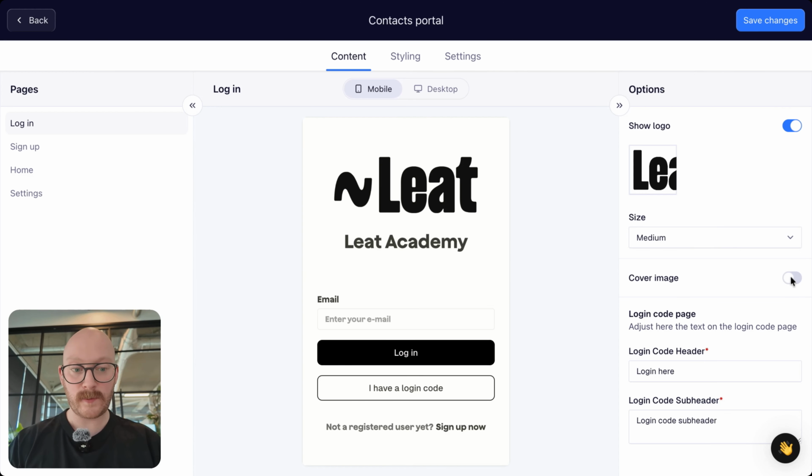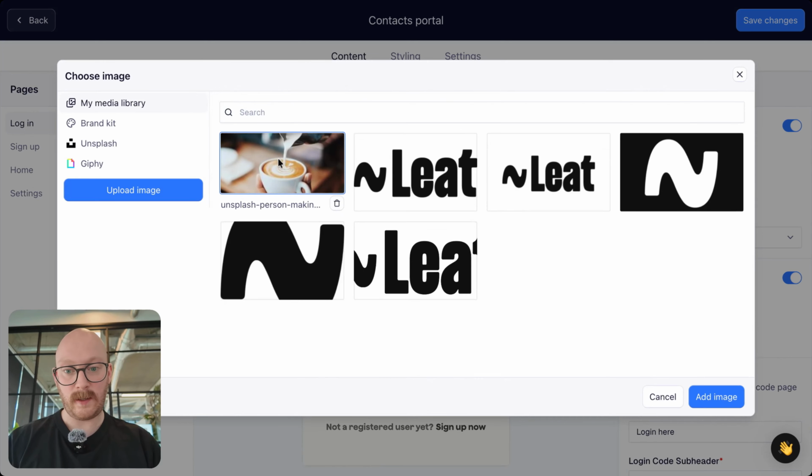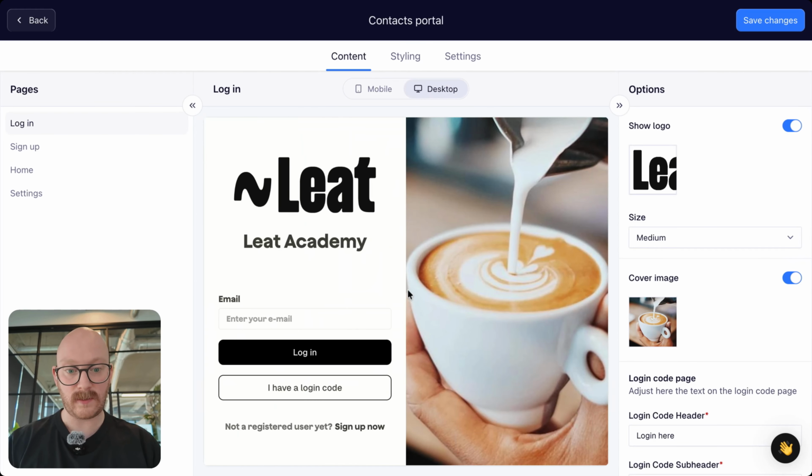Then you also have the option to include a cover image if you would like. I don't have that in there for the time being, but just to give you a quick example, you can toggle that on, and then you can add a cover image here, for example. And now if we navigate to the desktop version, you'll see that that appears on the right-hand panel here.